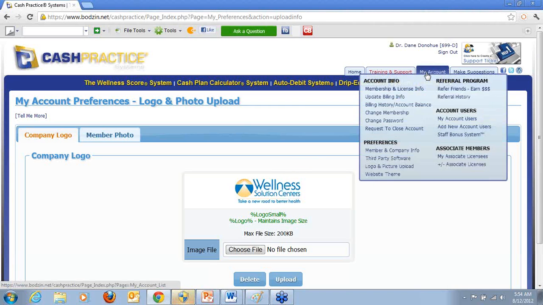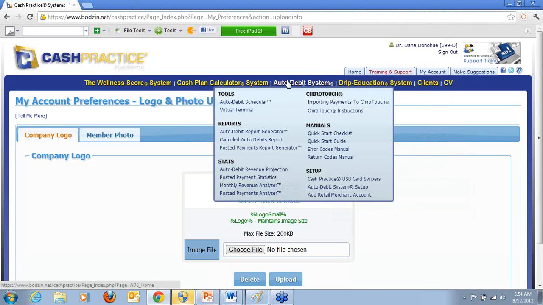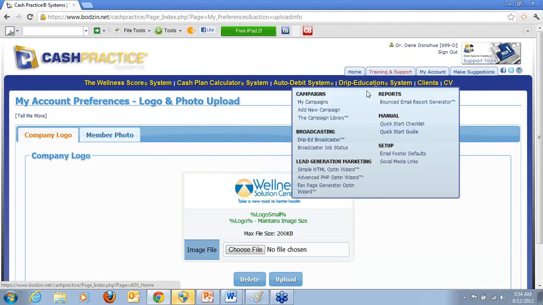So those are two important areas. You can also see that in the Cash Practice software, we have training support videos here, particularly if you're using any of the other systems such as the cash plan calculator or the auto debit system, which we use in our office, and the email drip education system.